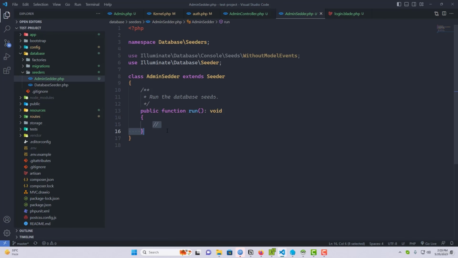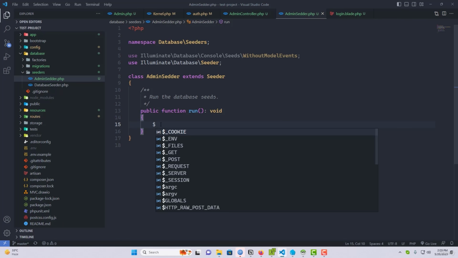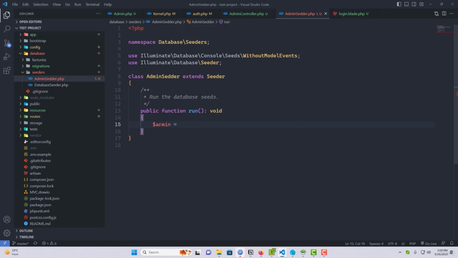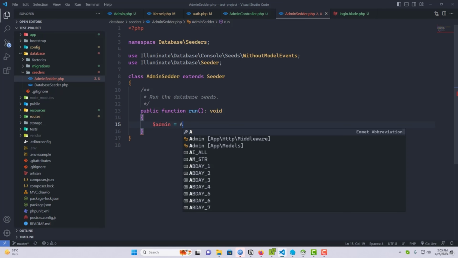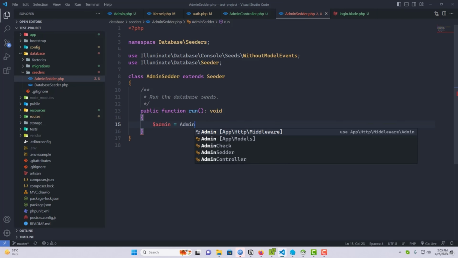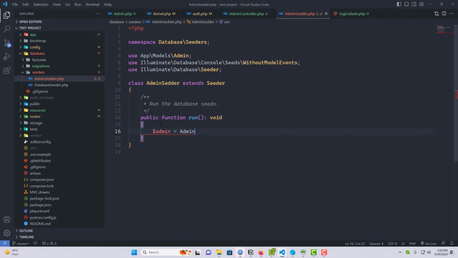So in here we'll be putting our seeder data. First of all, we have to create a data, and we'll be creating only one data for now. So I will add a variable $admin equals to, let's call a model which is the Admin model. Okay, so we have to create an instance of it, so I will put here new. Okay, now we'll be creating the data. Let me check it out.